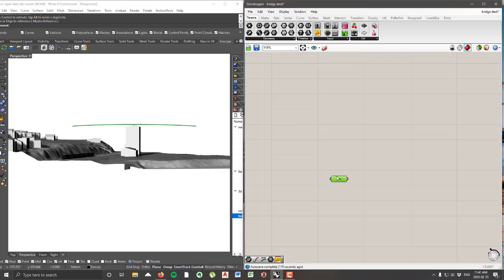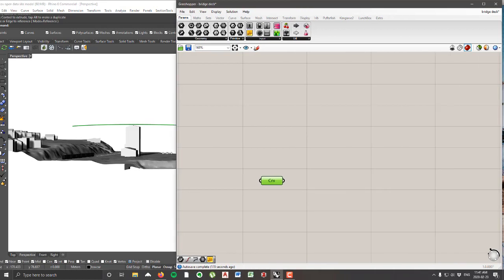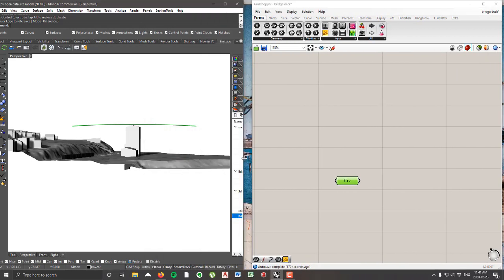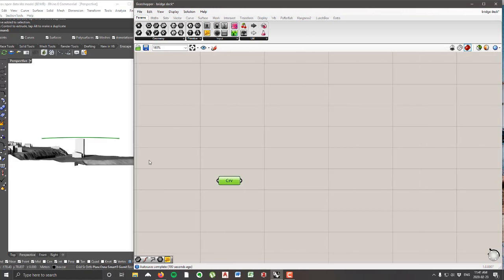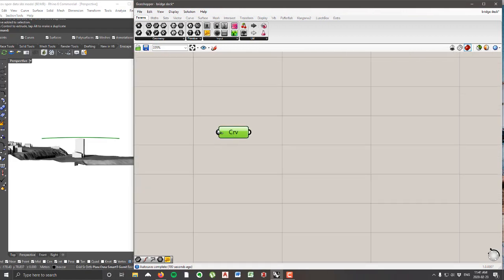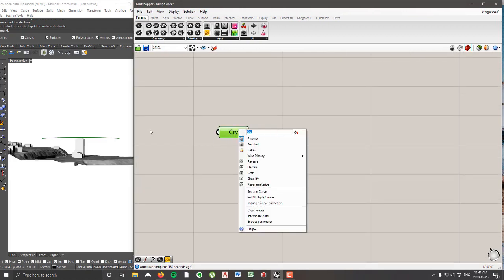So now we can go to our component in Grasshopper. Just going to minimize this a bit. Now we're going to go to our curve component in Grasshopper. We're going to right click it and we're just going to name this input curve. You might actually want to choose something a little bit more descriptive, like bridge plan.